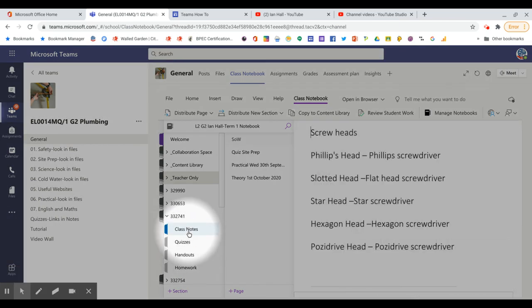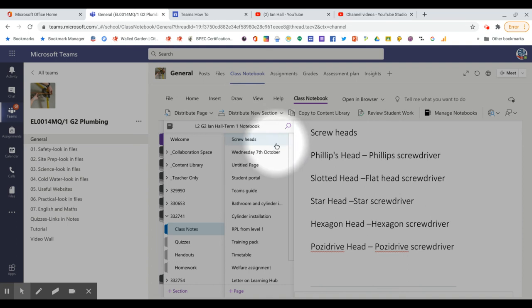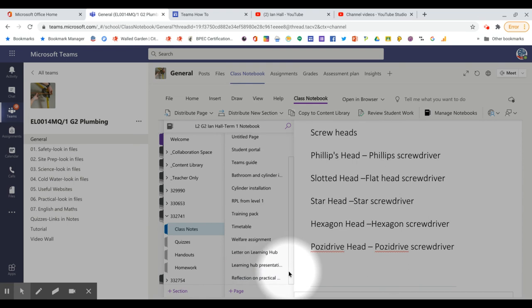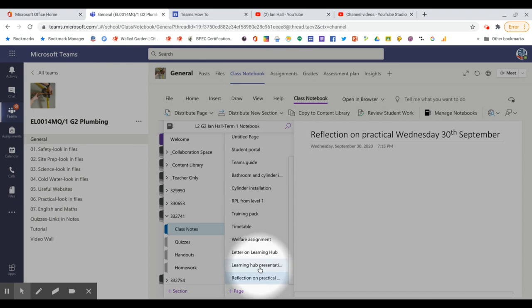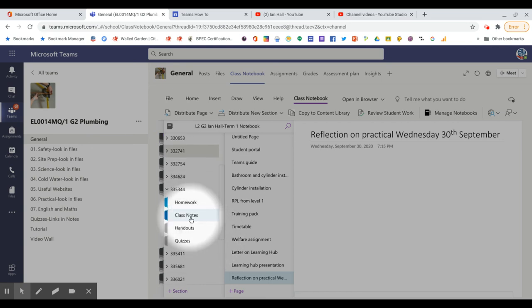Look at the class notes. If I went onto class notes, you can see they've been very busy putting bits and pieces into their class notebook, reflection on practical tasks. Well, obviously they weren't in for that section, but they have been. I've probably picked a bad one to demonstrate to you there, so let's try another one just so I can show you.